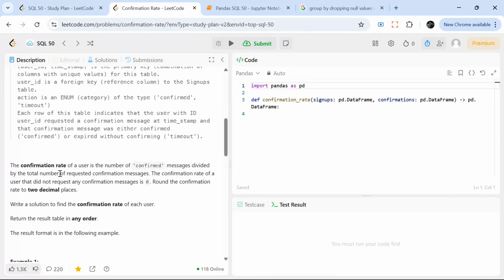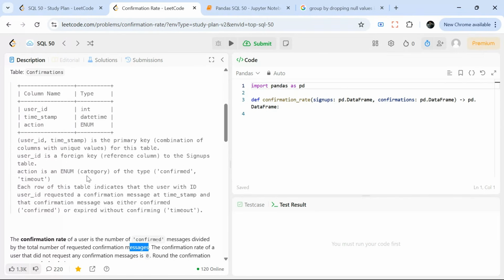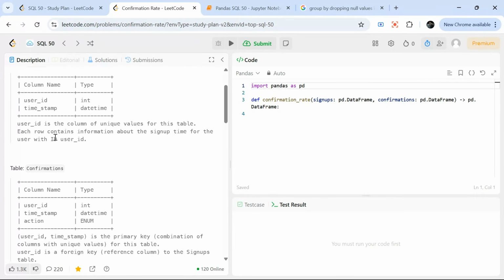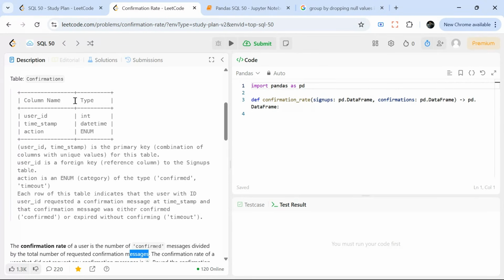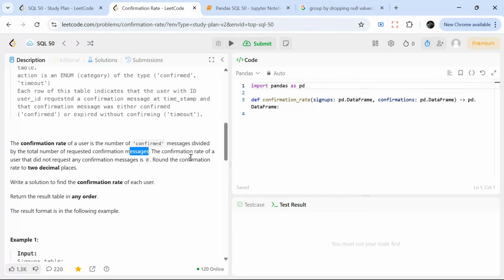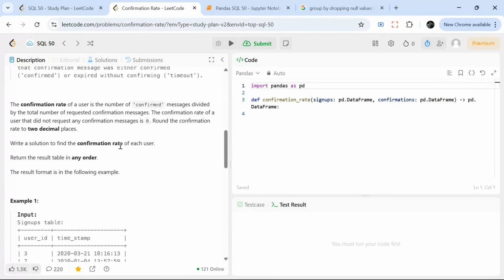Okay. The confirmation rate of a user is the number of confirmed messages divided by the total number of requested confirmation messages, right? So for each user, the total number of confirm messages, how many times it is there as confirmed in this table, divided by the total number of rows in this table, basically, right? Okay. The confirmation rate of a user that did not request any confirmation message is 0. Round the confirmation rate to two decimal places, right? Write a solution to find the confirmation rate.